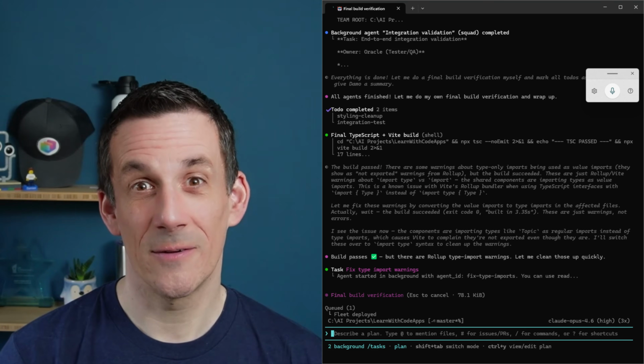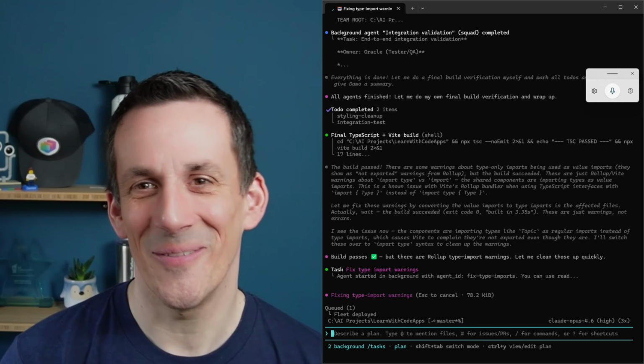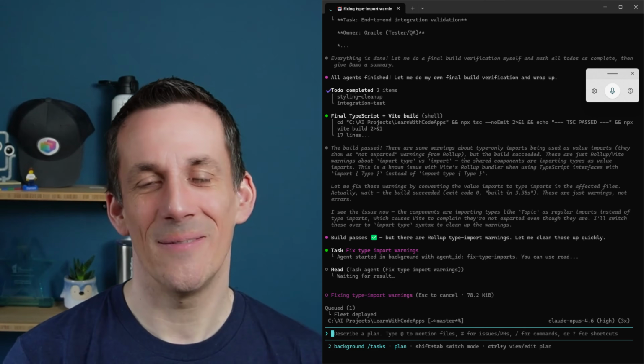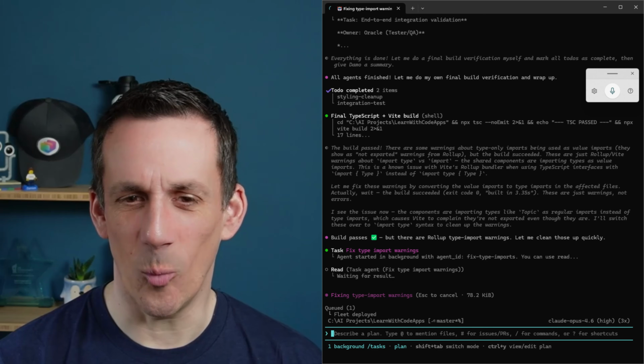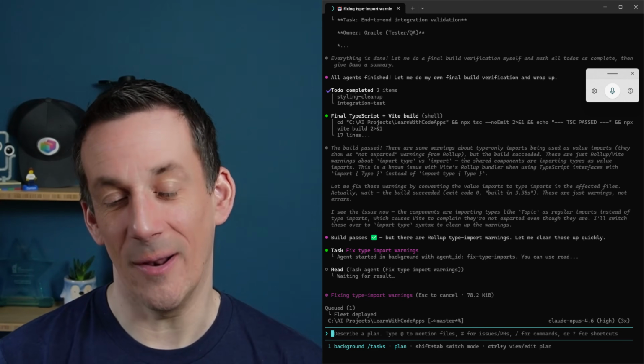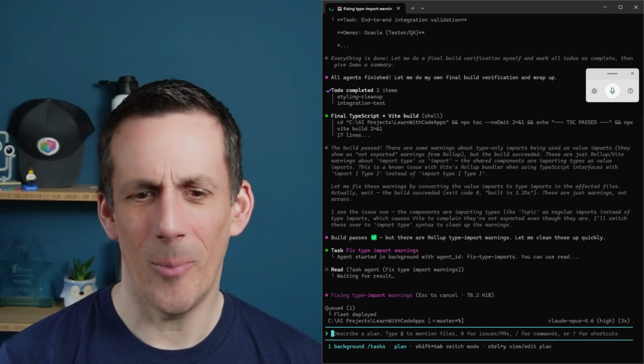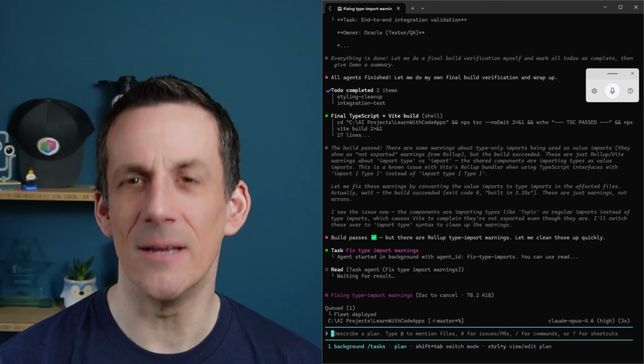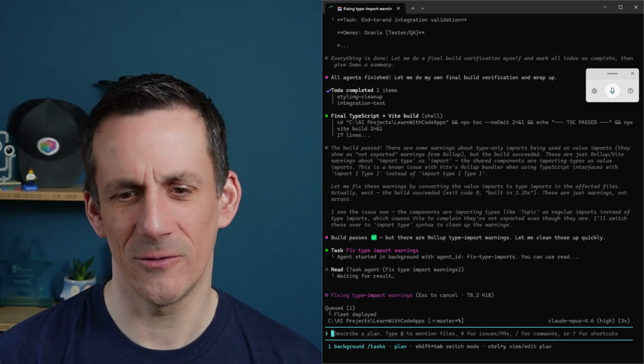So I can see that with the grey text, the thinking of the agent, the build has passed, but there are some warnings, and that might be something that I want to go away and investigate. But at the same time, the agent is working on cleaning up those errors.